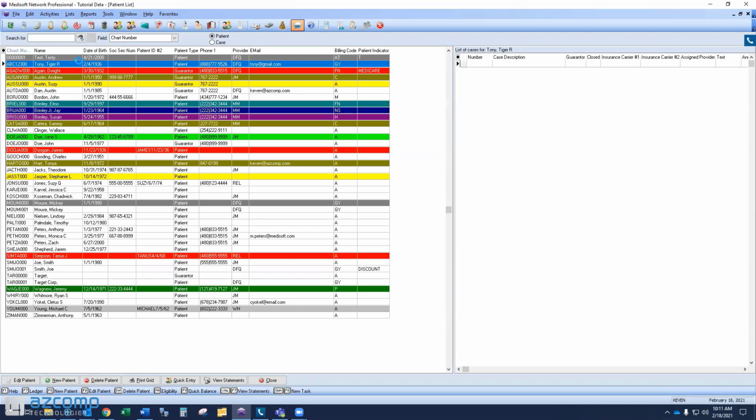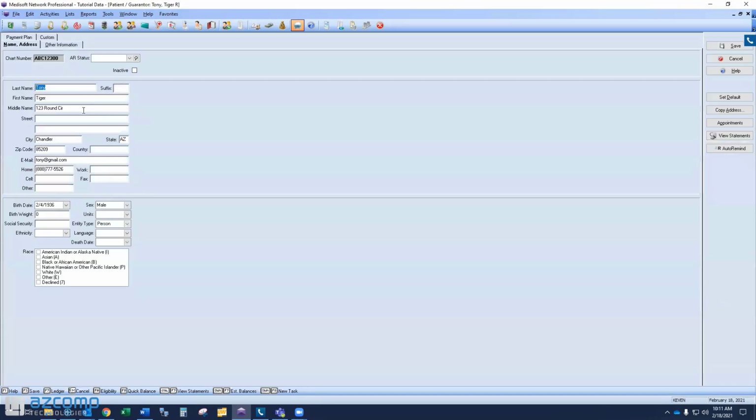In my demonstration here, I've got a patient named Tony Tiger. And for whatever reason, this chart number was created as ABC123000. And of course, if I try to type in there, which I'm trying now, that chart number doesn't change. And it doesn't follow the normal standard Medisoft chart number convention. So I want to change that to the normal chart number convention in Medisoft for this patient. So let me show you how that's done.